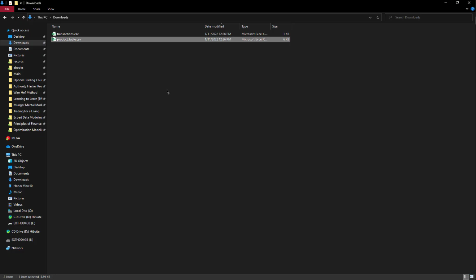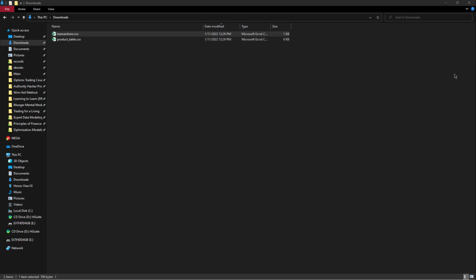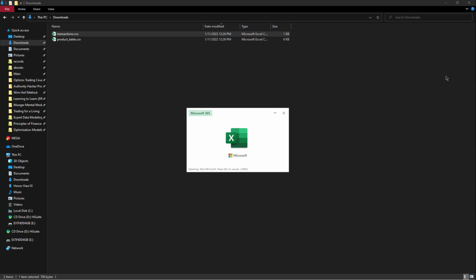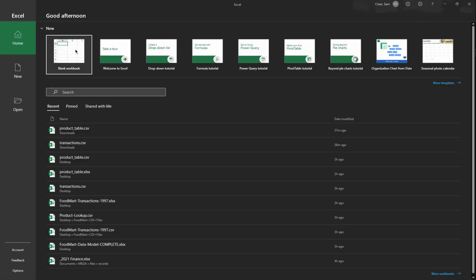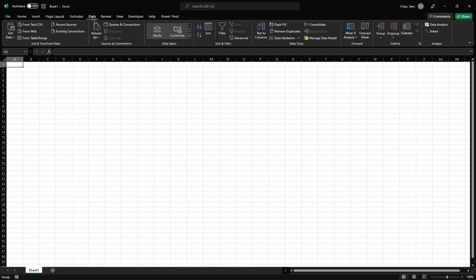So let's just say that we have two separate files that we downloaded from somewhere. One is a transactions file and one is a product table. So let's go ahead and load these into Excel using Power Query. I'll be going through the loading process pretty quickly. If you want to get a more detailed overview of how to do this, please refer to another video that I made about automating data loads into Excel.